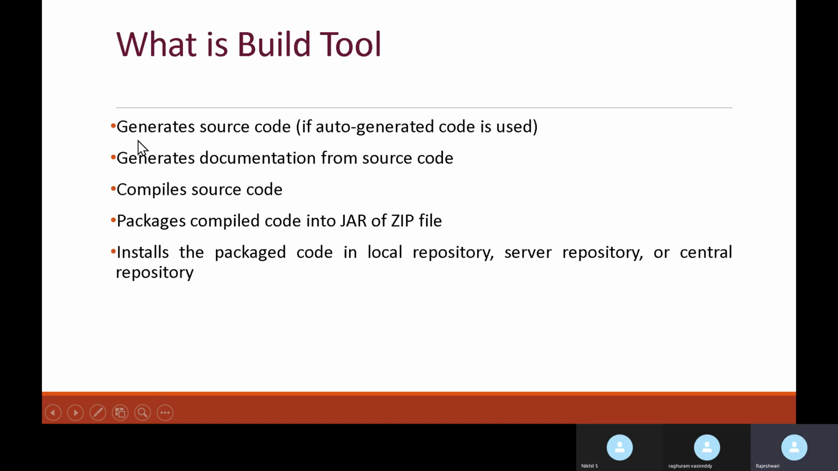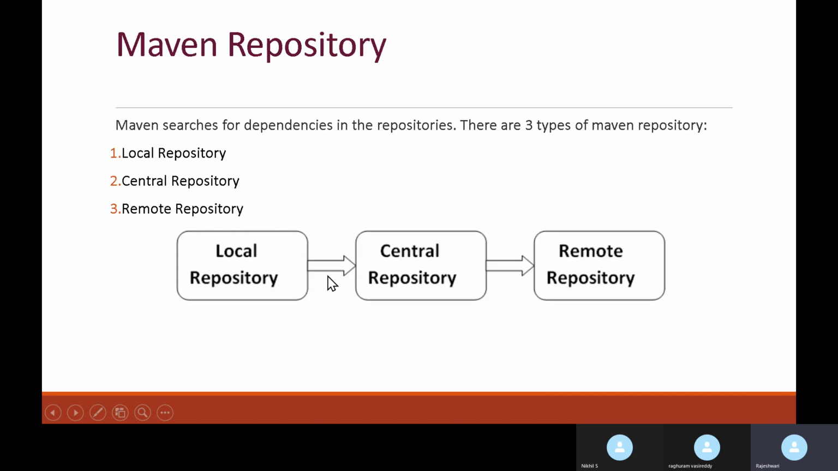So what is a build tool? It generates the source code, it generates the documentation, it compiles the code. If some team member has done something wrong, then the build will fail. Then the package is compiled into a jar or zip file. We can create a jar file, that means all classes together are zipped, and that we call a jar, Java archive. Then it installs the package code in the local repositories. We can do some installation and testing on the entire build, all together as a product. Basically, understand the build as a product output.